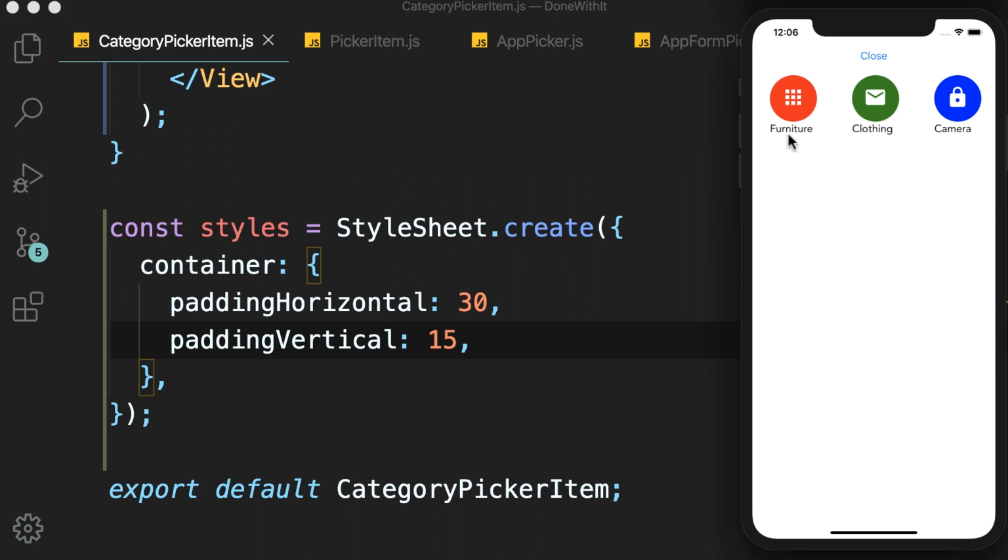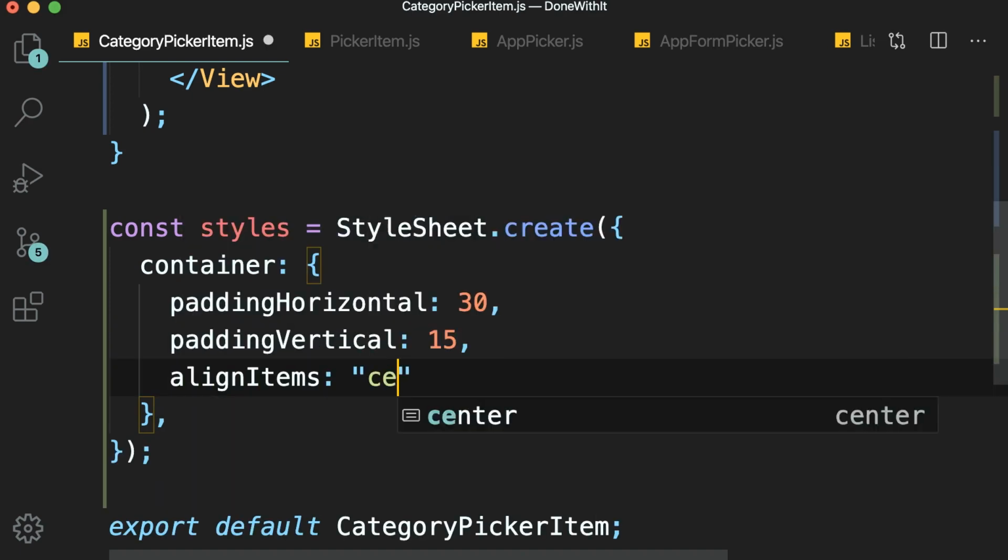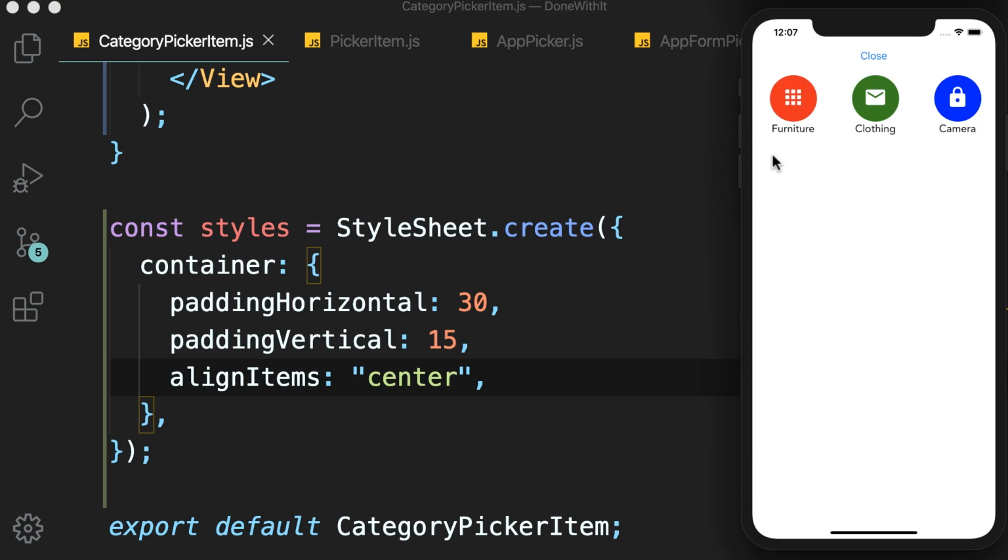Now look at the alignment of labels. They're not centered. So in this container, we should set alignItems to center. The reason I use this property here is that by default, flex direction of this container is set to the vertical axis. And here we want to align this component along the horizontal axis. So that is the secondary axis, which means we should use the alignItems property.